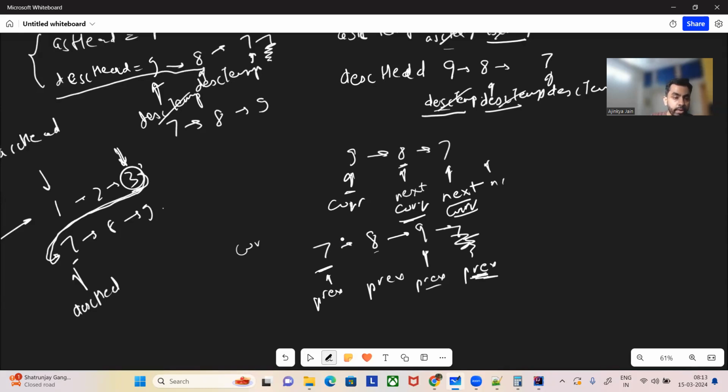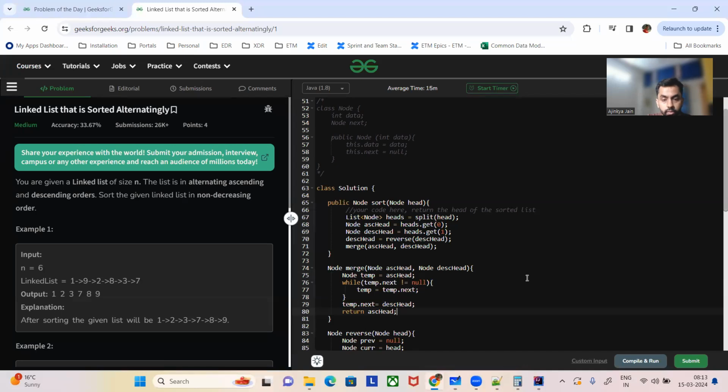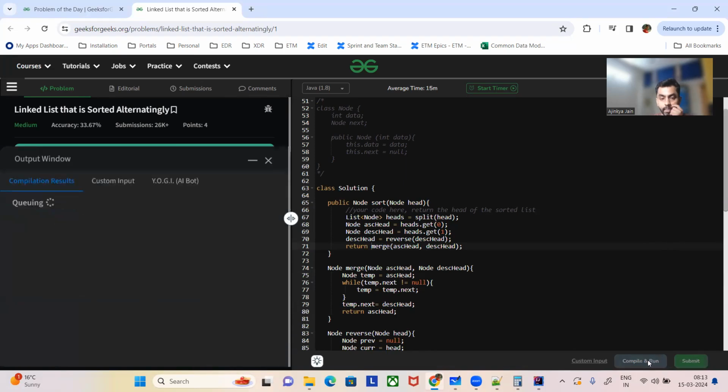What we did? We iterated through this list. We came till here, and what we did? We temp dot next, that is 3 dot next equal to DAC head, right? So this list completely is stitched now, and we are returning AC head. So let's also, we have to do return here. Let me compile.